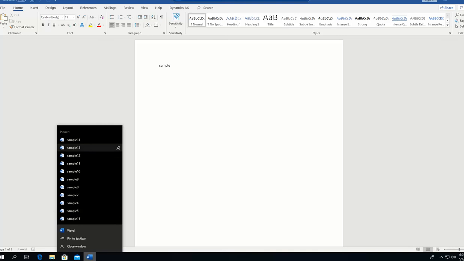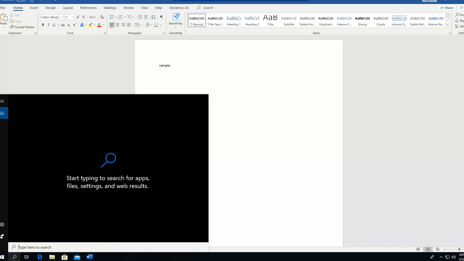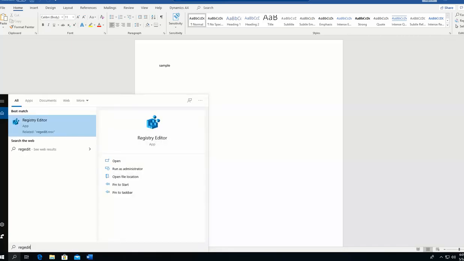So how will we tweak that? We'll go to the registry. To go to the registry, you have to go here on the search bar. There is Registry Editor. And to change the registry, you must be an administrator, or your account must be a member of the administrator group. Okay, so click this one.